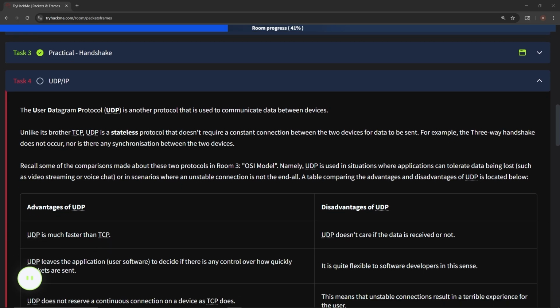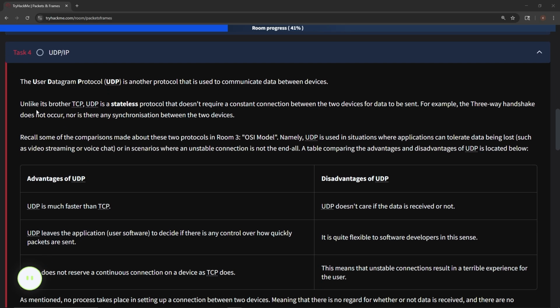All right. So the User Datagram Protocol, or UDP, is another protocol that's used to communicate data between devices. We've heard of this. Unlike its brother TCP, UDP is stateless. It's a stateless protocol that doesn't require a constant connection between the two devices for data to be sent. For example, the three-way handshake does not occur, nor is there any synchronization between the two devices.